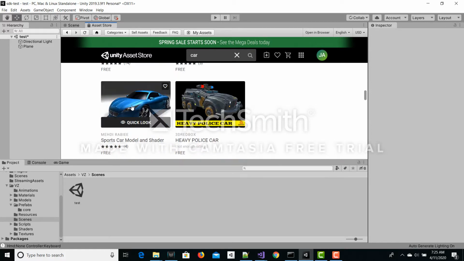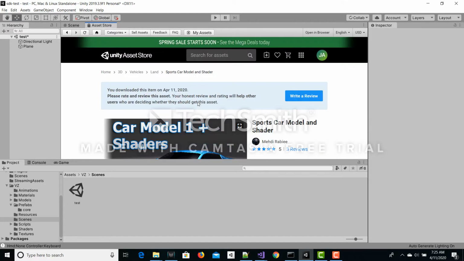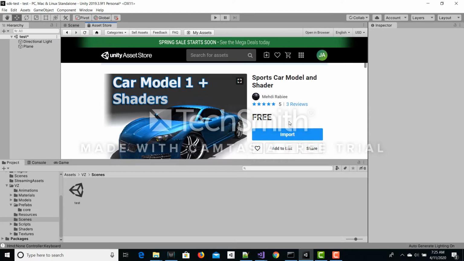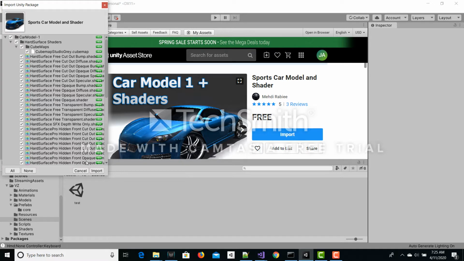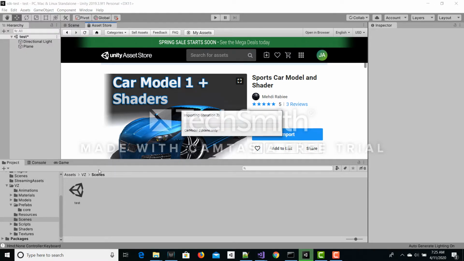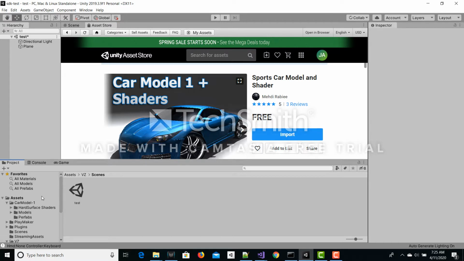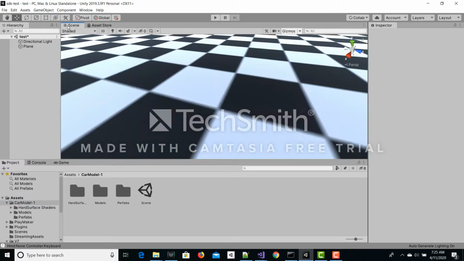Here's the car that I chose. Thought that looked like a pretty nice vehicle. So you're going to want to go ahead and click download. I already clicked that. And then import, which will import the asset into your project. And now we can look up here and we have a car model 1 folder with some subfolders inside. So we'll go back over to our scene view here.